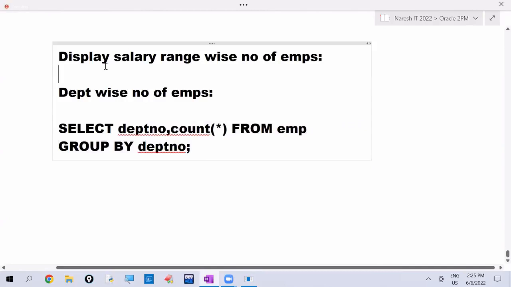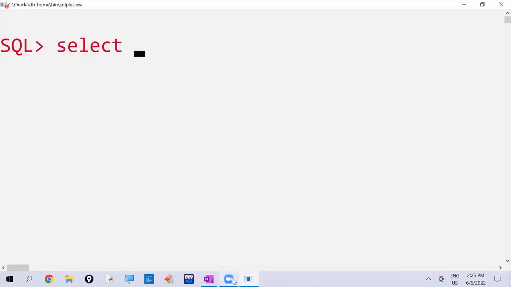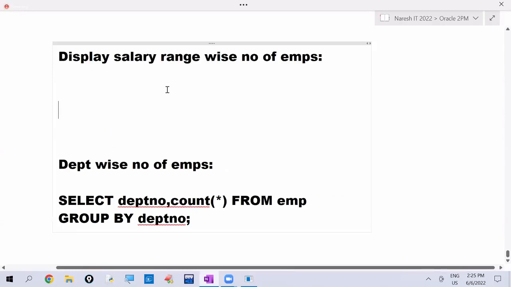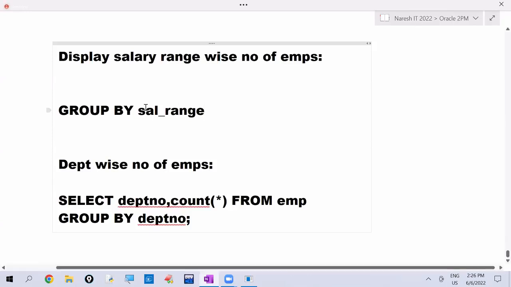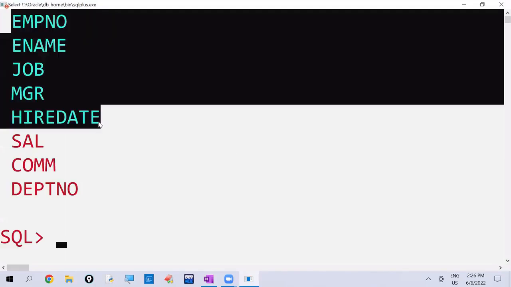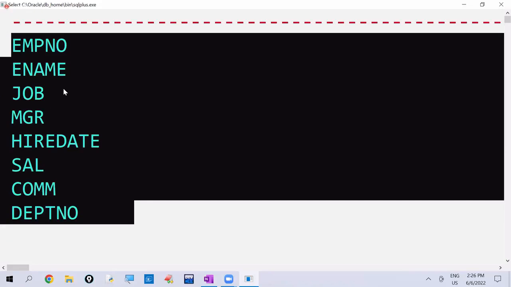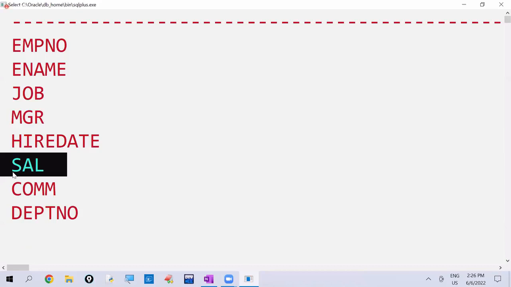Now our requirement is we want to find salary range wise number of employees. If salary range direct column is there, you can write group by salary range, like this. According to the salary range, we want to group the records. But observe here in our EMP table, is there any salary range column? No. These are the 8 columns in the EMP table. Salaries are there, but salary ranges are not there.